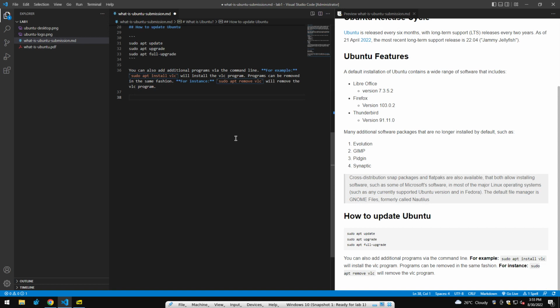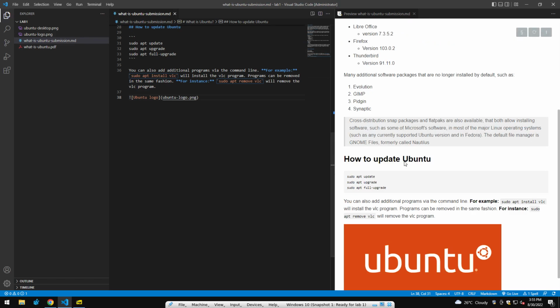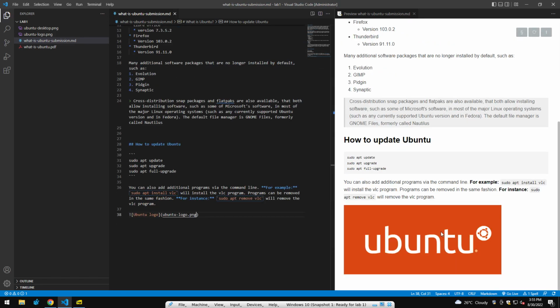So we start with an exclamation mark, and here we're going to put a message. I'm going to say "this is Ubuntu logo." And then in the parentheses, we need to put the location of the image. This image is located in the same folder as my document. Therefore, all I have to do is type the name of the image, ubuntu-logo.png. And notice that the picture automatically gets inserted into my document. No magic happening.